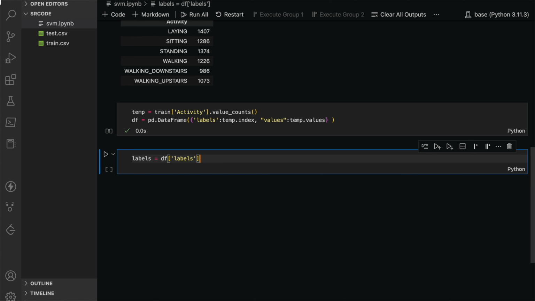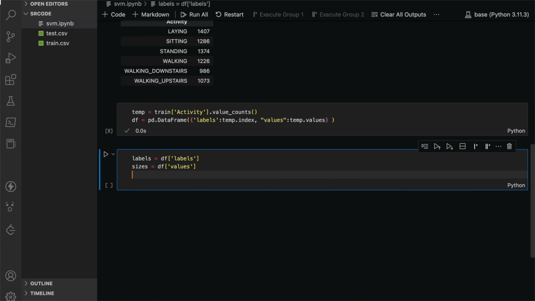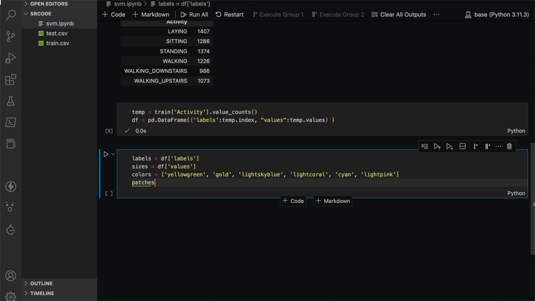Now let's visualize the distribution of activities in our dataset using a pie chart. We first define the activity labels and their corresponding values, then assign distinct colors to each category for better clarity. The plt.pie function is used to generate the chart, with customizations like shadows, percentage display, and label distances to make it visually appealing.